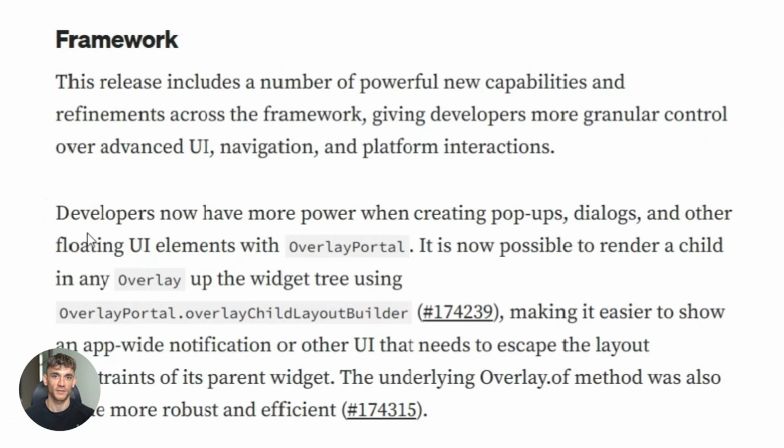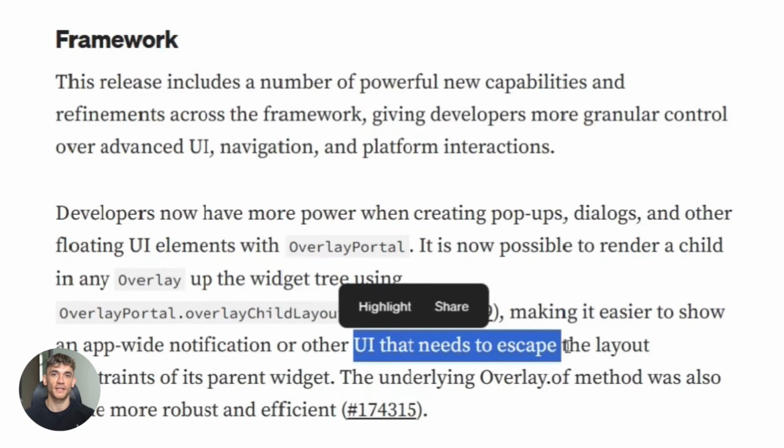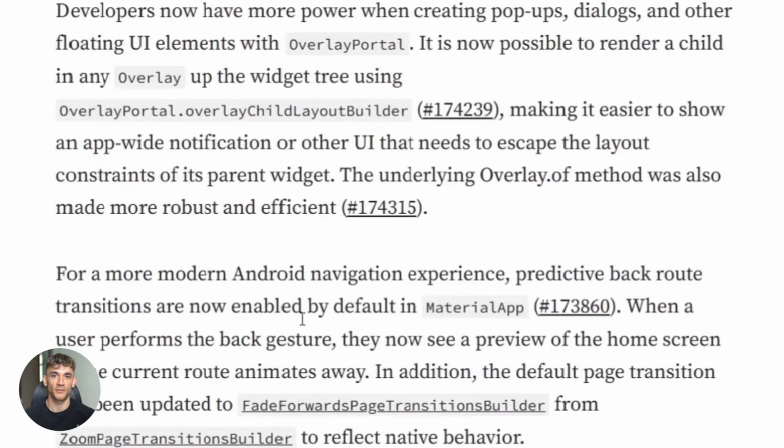Upgraded something called Overlay Portal. This lets you render UI that escapes parent layout constraints, think notifications that appear over everything else, or tooltips that float above your content. And before this was tricky to set up, now it's way easier.